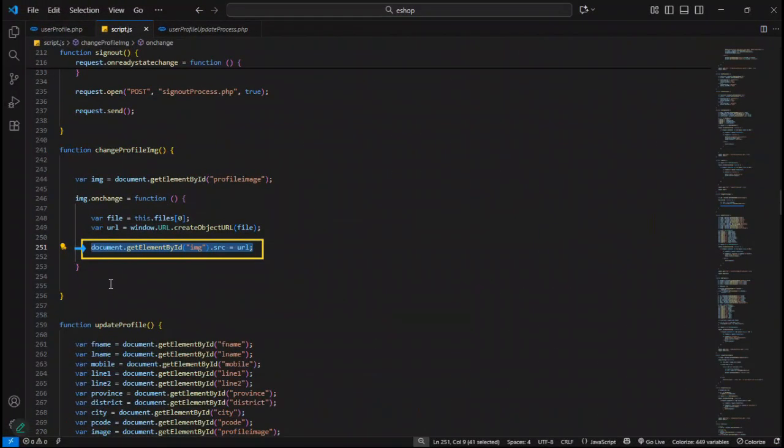As you can see, when selecting a new image, it changes the display instantly by using document.getElementById, the image's src, and that is assigned to the URL. This is a nice touch for the design so that the users can see their chosen image before saving.